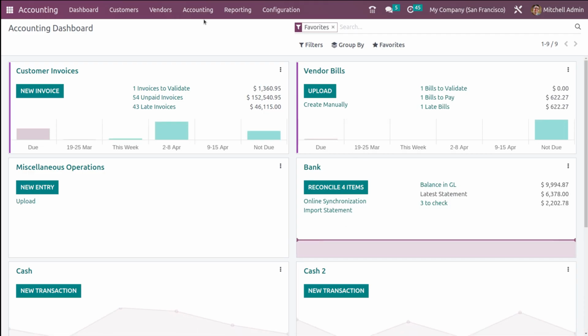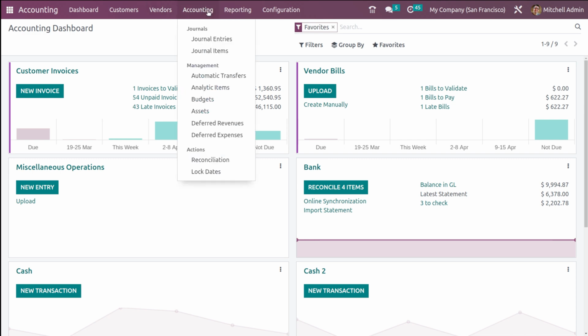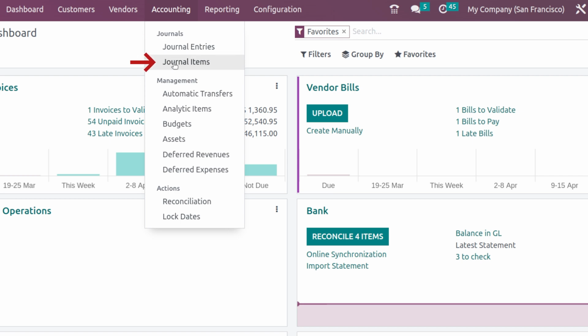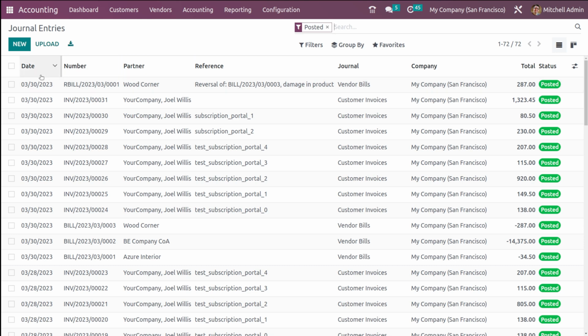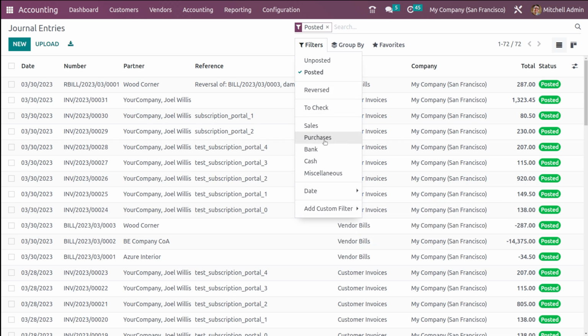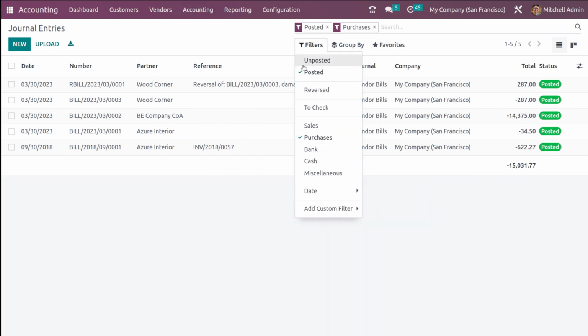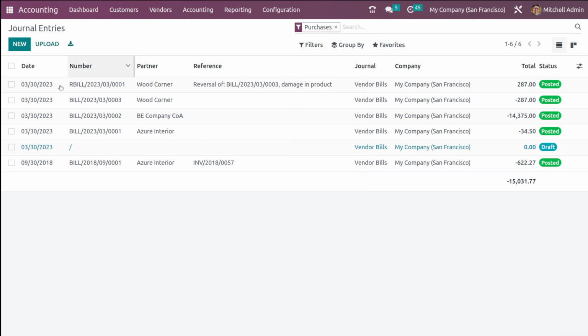Inside the accounting module, under accounting, you have the journal entries and the journal items. So let's click on journal entries. Under the journal entries, you can see the reverse bill which was created right now. As you can see, the reference itself shows it's the bill. If you want, you have filters here. So I'm choosing purchases. That's the filter, purchases. As you can see, this is the bill which was generated and this is the reversal bill. You can see the reason which we have given for the bill, which is damage in product.